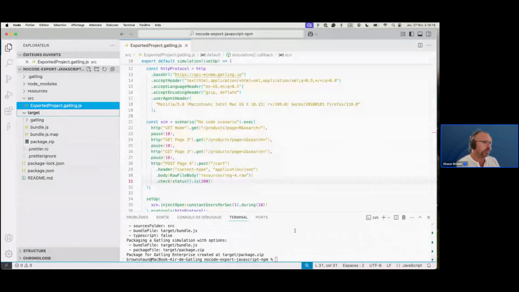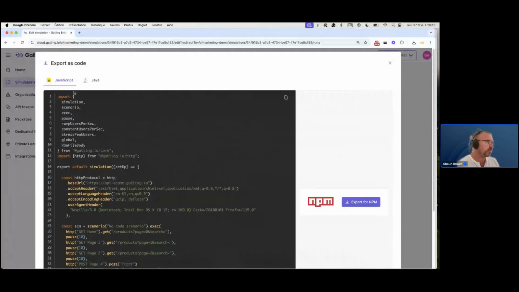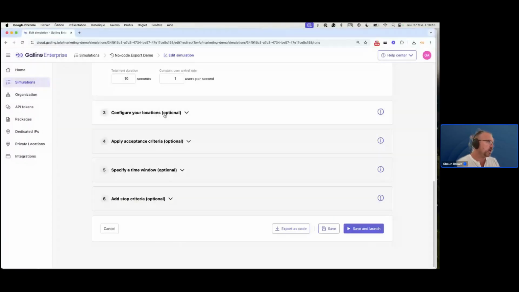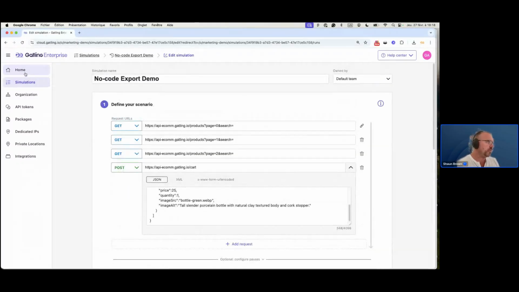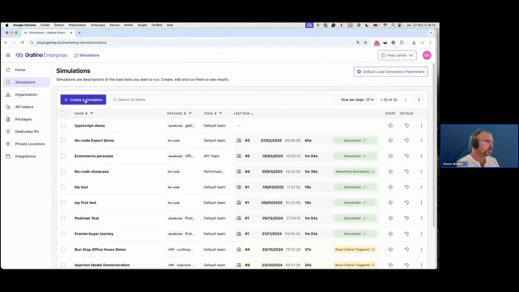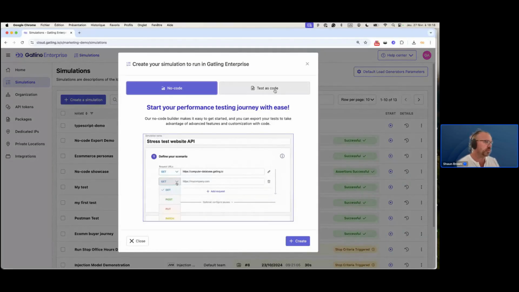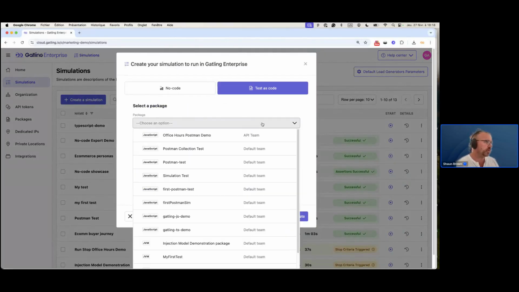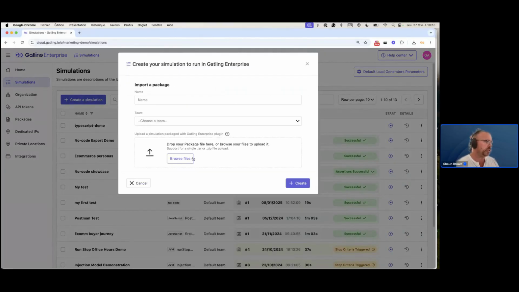So there's package.zip. So if we go back to the Gatling Enterprise platform here, and I wanted to run this test, I could go to simulations, create simulation, test as code, create a new package. And then what I'll do is, let's see if I can find this.